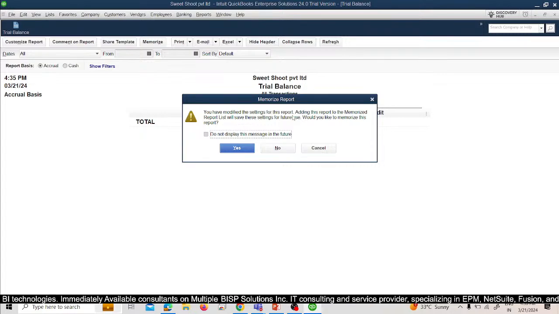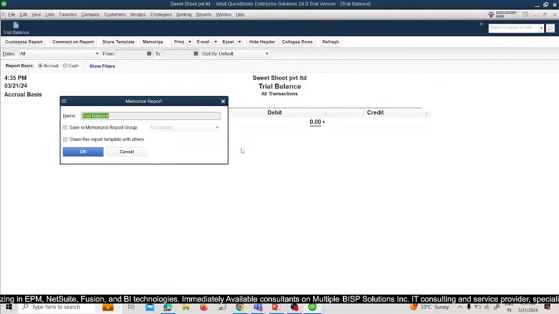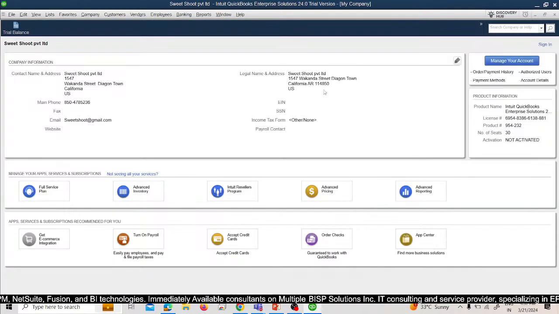When you close this, QuickBooks asks that we have modified the settings for this report, and asks if we would like to memorize this report to save these settings for the future. If you want to memorize this report, so that when you open the trial balance from under Reports it keeps the settings, you can click Yes. If you don't want to, just click No and move forward. Yes, I want to, so I click Yes and OK.